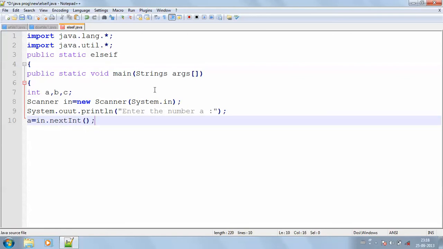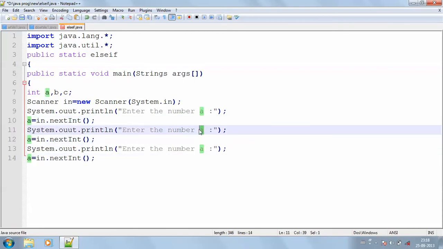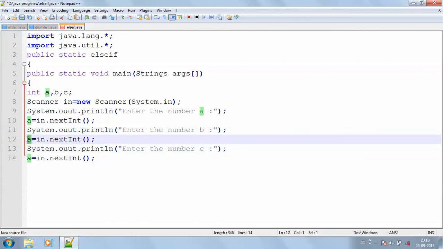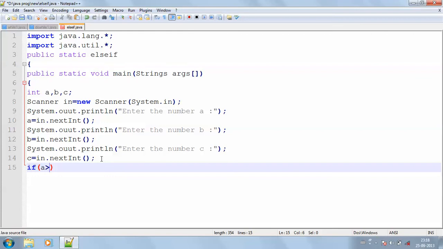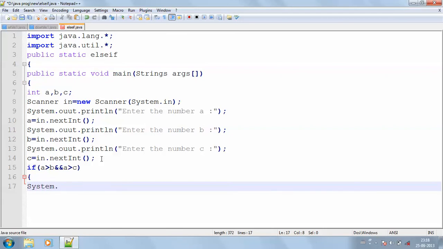Then I'm going to get my remaining B and C values by changing the values here. I'm going to get my A, B and C values. Right, now I'm done with getting values. I'm going to enter into my if else statements. If A is greater than B and A is greater than C, then I'm going to enter into my printf statement.